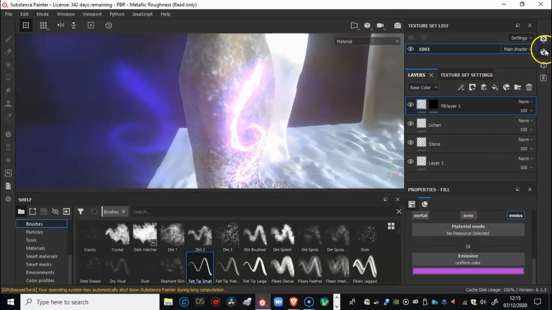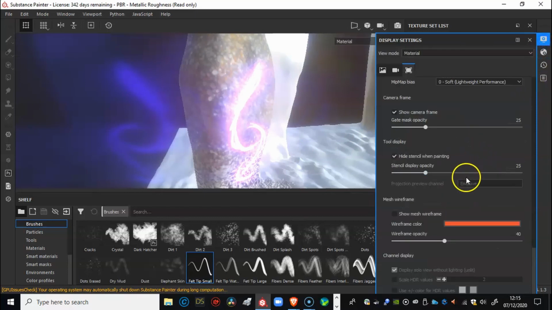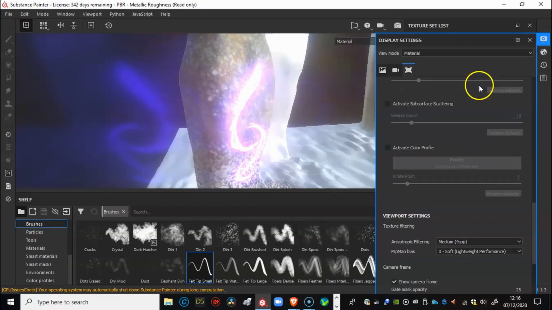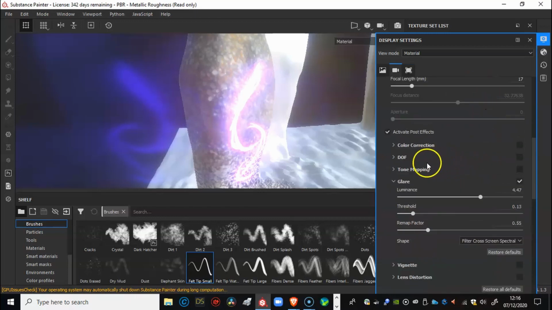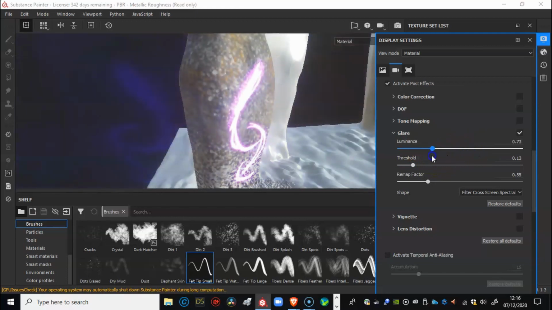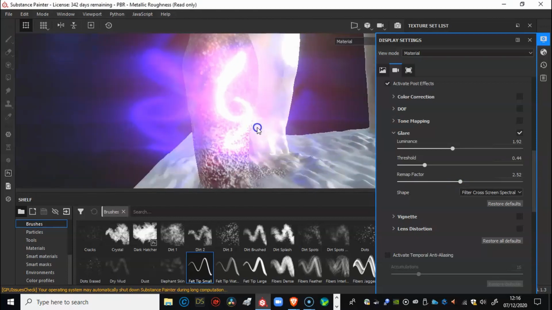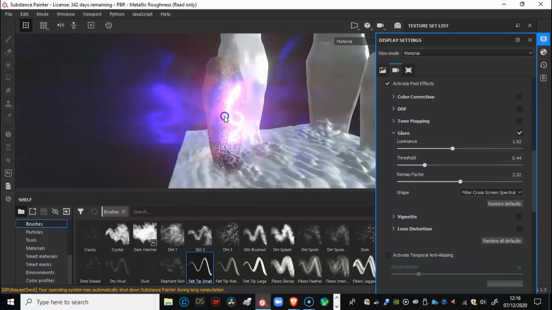And now I can just dampen down this glare with the post-processing, just so it's not so crazily over the top. Oh, that's pretty cool. Ooh, I like that. That's mad. I like it a lot. Right, I might go with something like that.